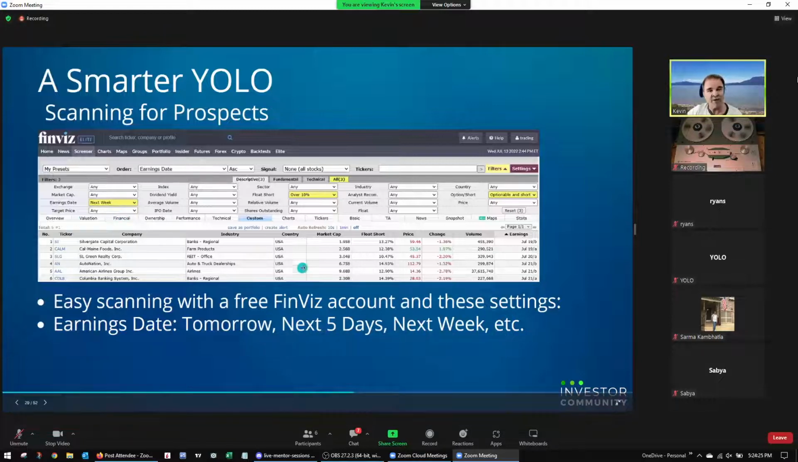If you have a paid account, you can do a custom date range in here. The point is, just pick a time when you do your scan. I mean, the weekend seems good, and you want to look to see what's coming up for the next week.